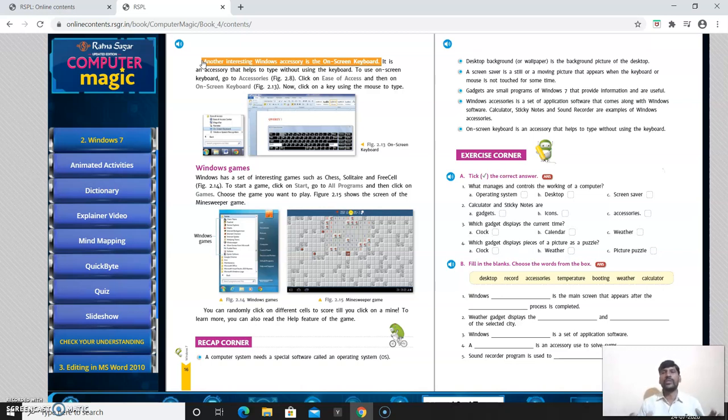See, in every system you have a monitor and a keyboard, both separately. Coming to a laptop, both will be attached, but the monitor is different and the keyboard is different. But here, another interesting window accessory is the on-screen keyboard. It is an accessory that helps to type without using the keyboard. Without using the keyboard also we can use this on-screen keyboard.